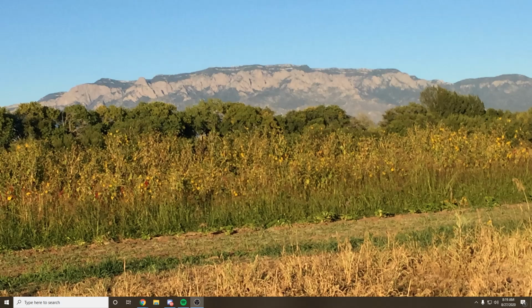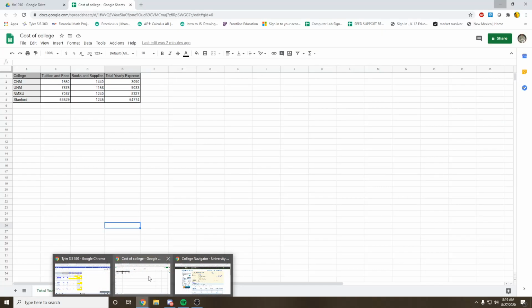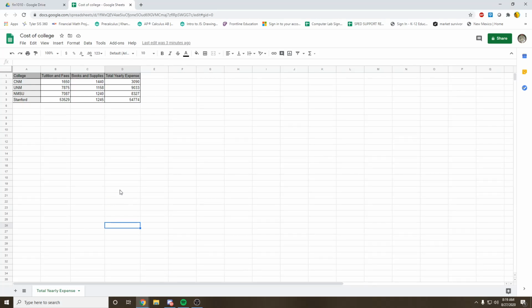Okay, the name of this lesson is tuition increase, and we're going to analyze how much the tuition at UNM increased over the last 4 years. So go ahead and open up the same spreadsheet that we did before, this lesson called total yearly expense, and we'll just add to it.